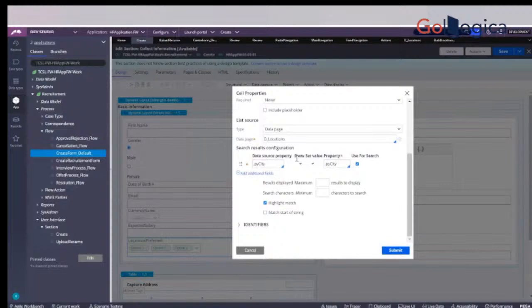Here we have discussed the data page rule where we are setting that list, and then we are using it.